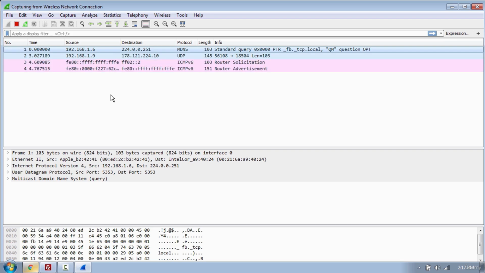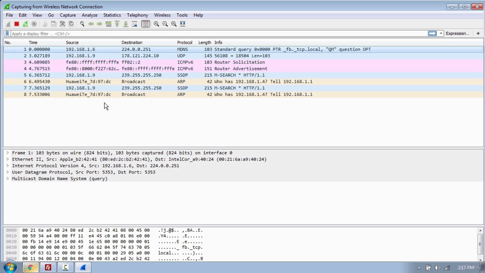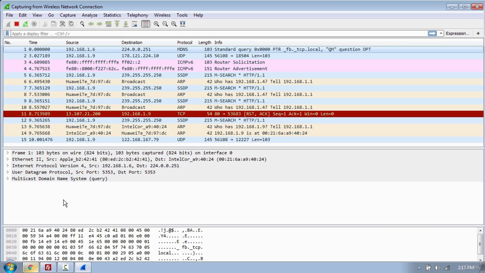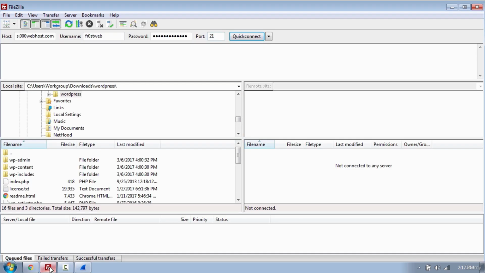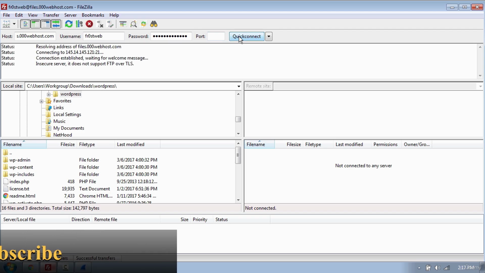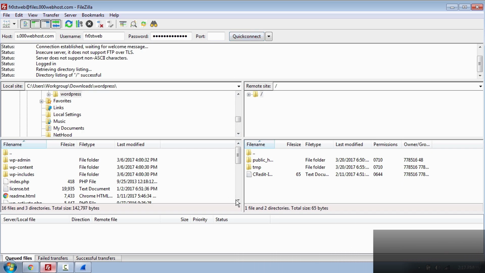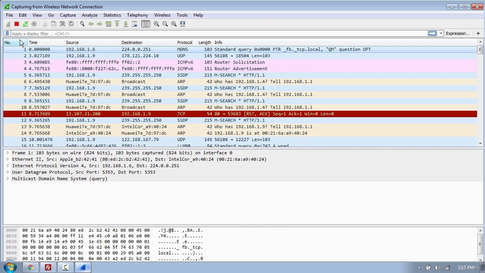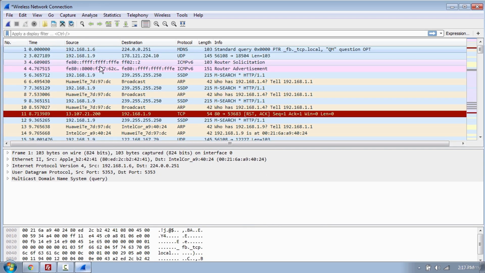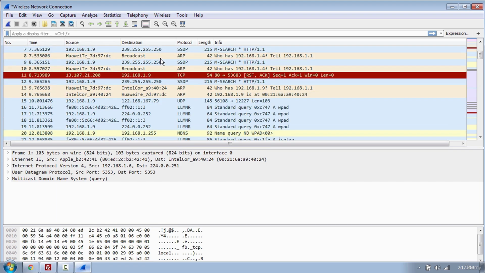Now let's say I want to connect to an FTP server on the internet. So I will open up a FileZilla connection to my web host and click quick connect. Now it's connecting to my web host online using my username and password, which is FTP password 88. So, I will stop the capture and close my connection. And let's take a look at what we have.